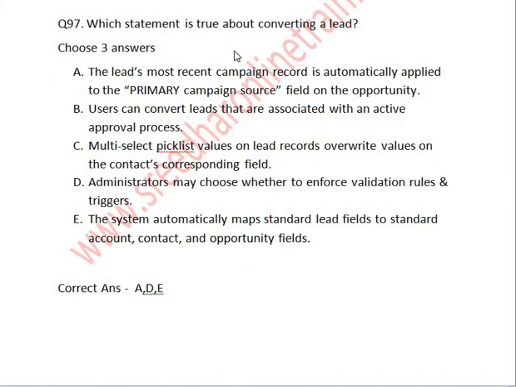Next one. Which statement is true about converting a lead? While converting the lead, which statement is true? We have to pick from these 5 options. A lead's most recent campaign record is automatically applied to the primary campaign source field on the opportunity. It is exactly true.